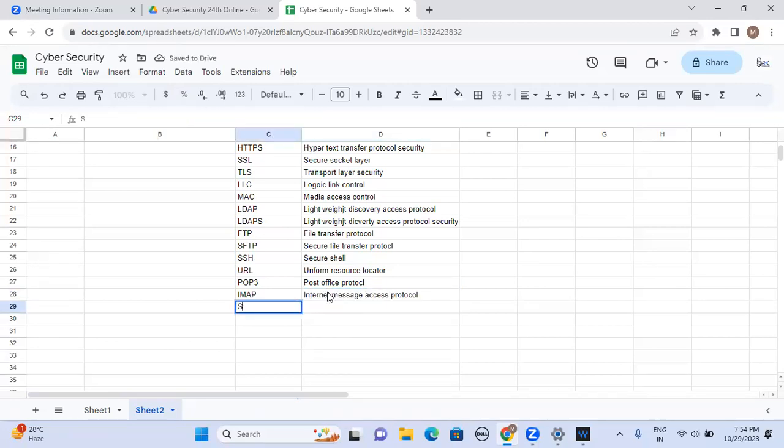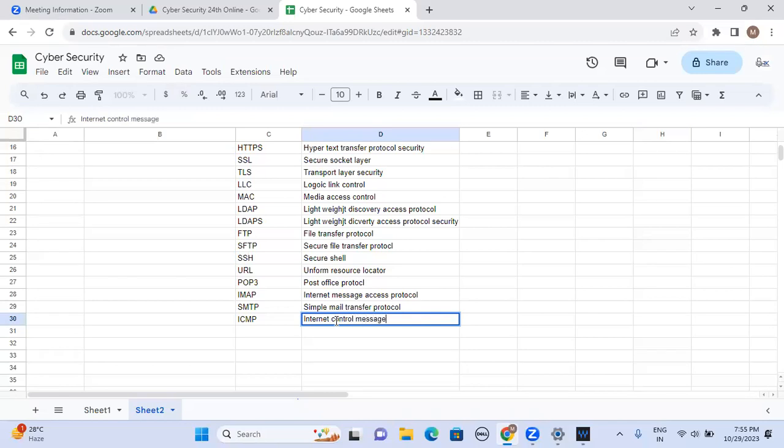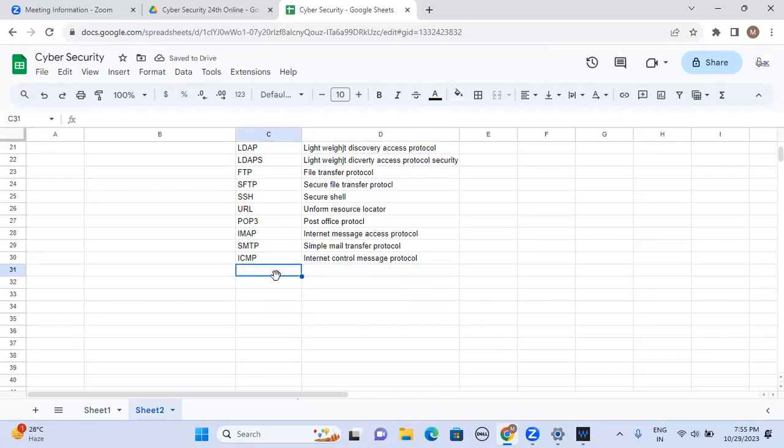And we have one more protocol that is called SMTP, Simple Mail Transfer Protocol. For sending and receiving mails, for messaging purposes, we'll use SMTP. And we have ICMP, Internet Control Message Protocol. This is also used for messaging purposes. The ping command uses the ICMP protocol.